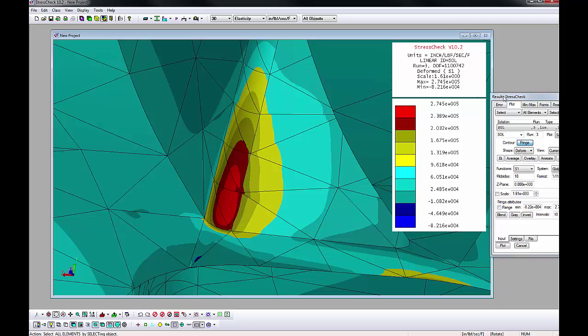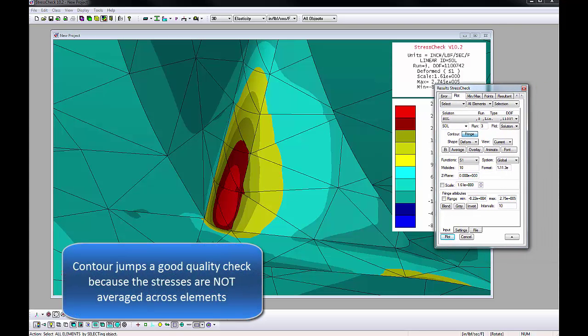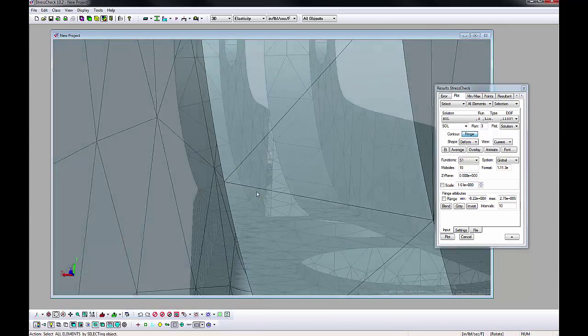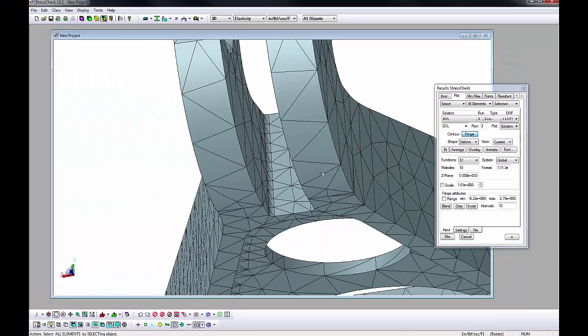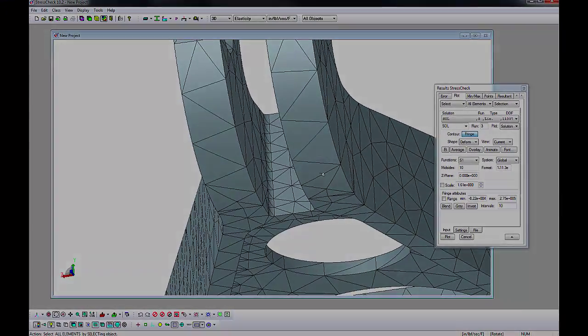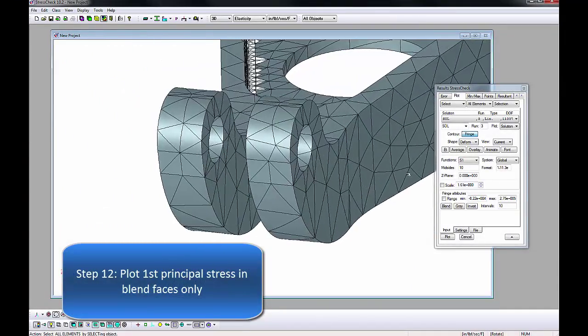Click Display Reset to clear the fringes. By default, there is no averaging across elements or blending. To determine how much averaging affects the fringes, it can be activated by clicking the Average button and then Plot. The maximum should not vary much. It does not here.